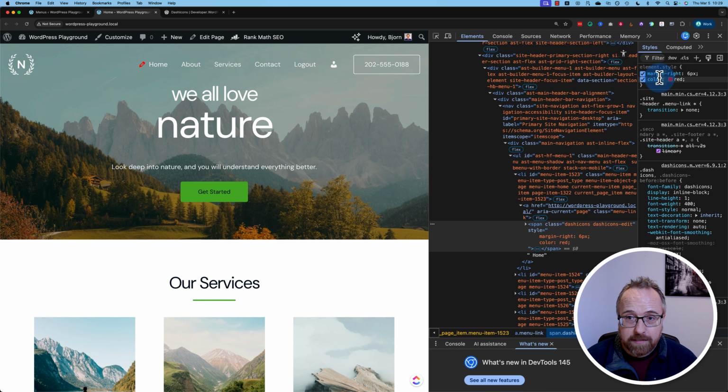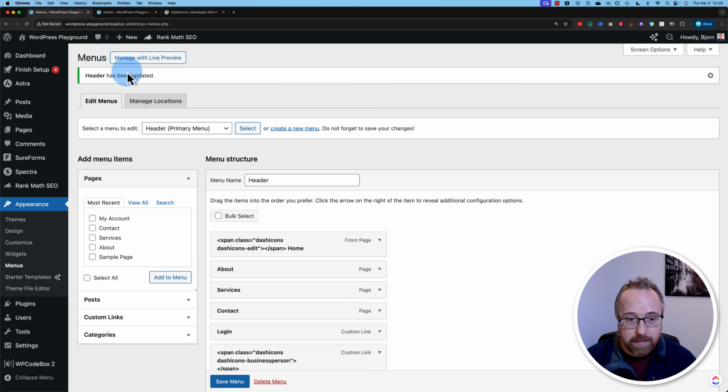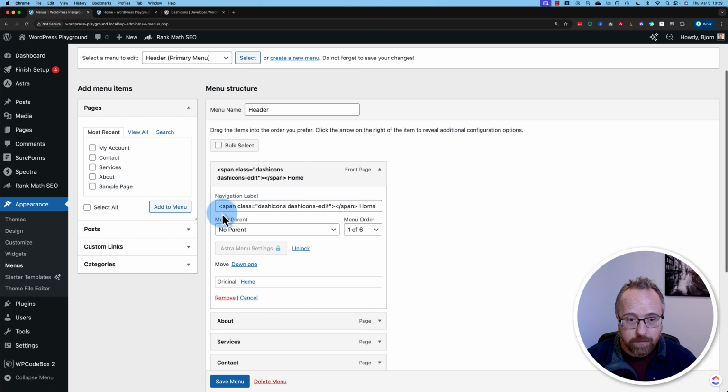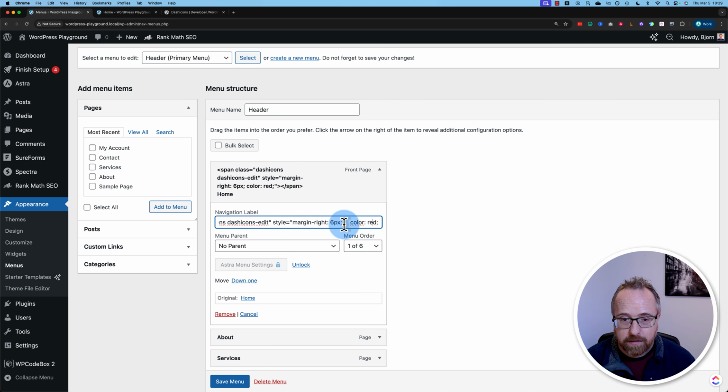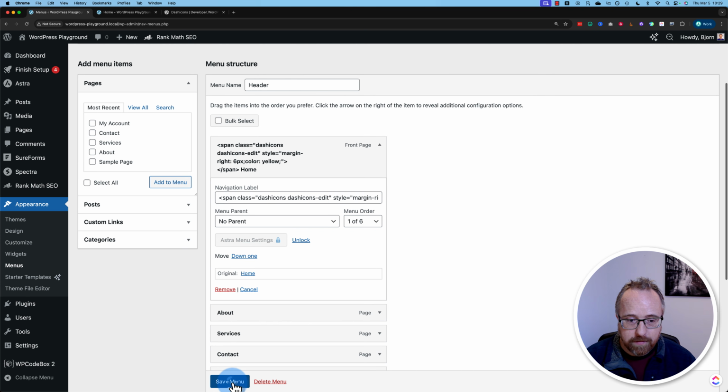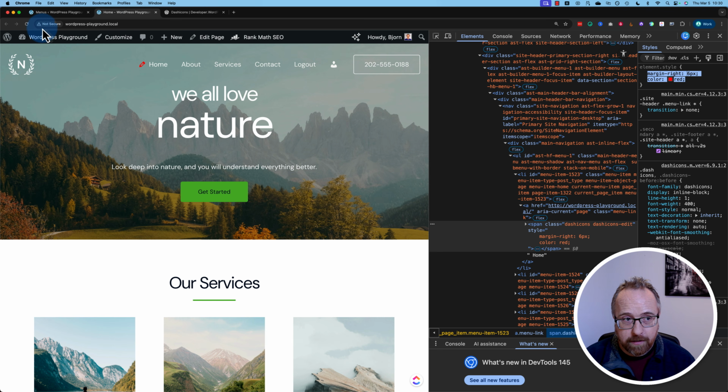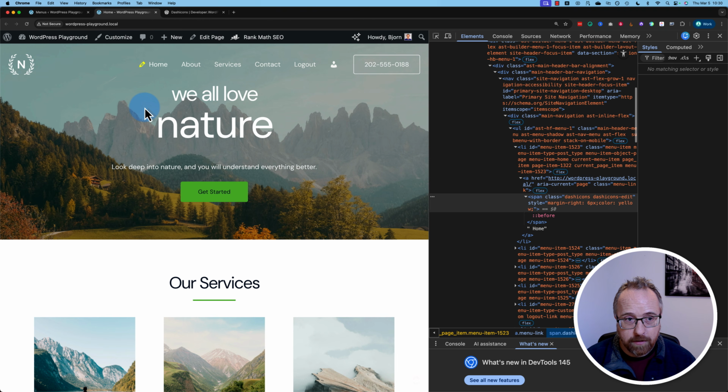But once you have these CSS rules in here, you can just highlight them and then Command C or Control C to copy. Come back into here, open whichever location has your dash icon and type in style equals, open and close quotations, and then paste your CSS styles in there. And just to show you that this works, let's change this color to yellow. Save menu. Now if I come back out here and refresh, the pencil should be yellow, and there it is.